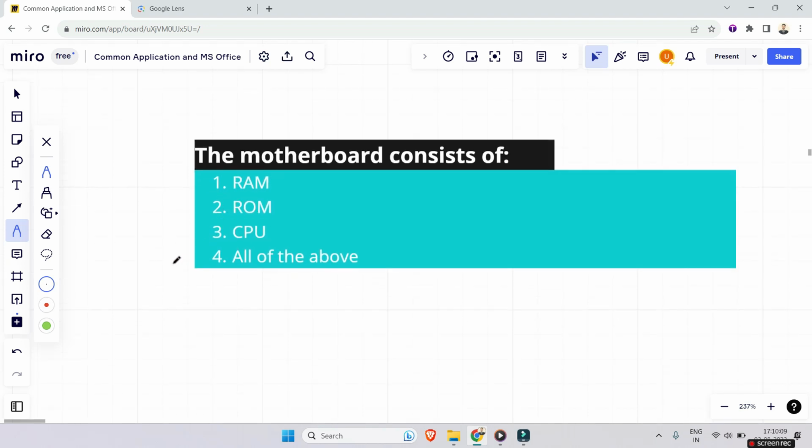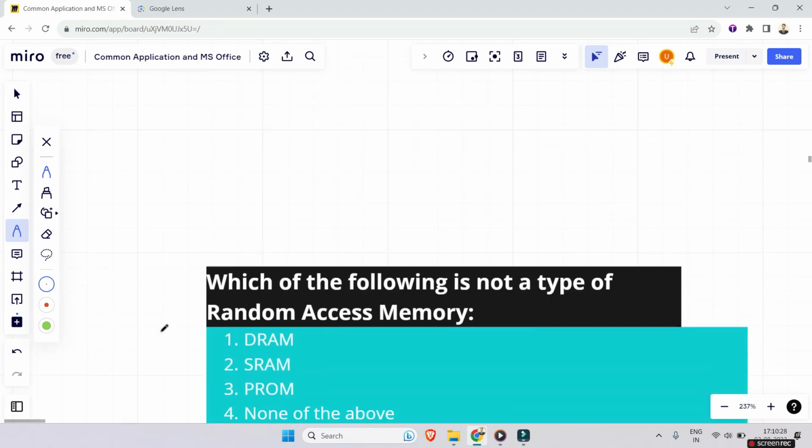The motherboard consists of RAM, ROM, CPU, or all of the above? The answer will be all of the above, right? Because in the motherboard everything consists. And I am giving a quiz for you, and this is very easy.